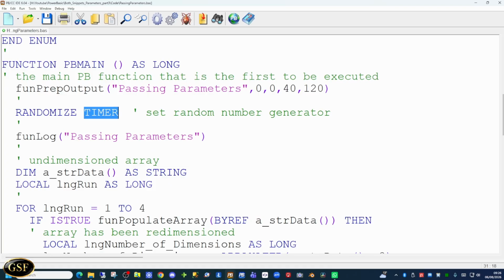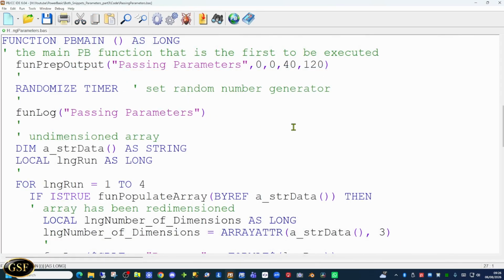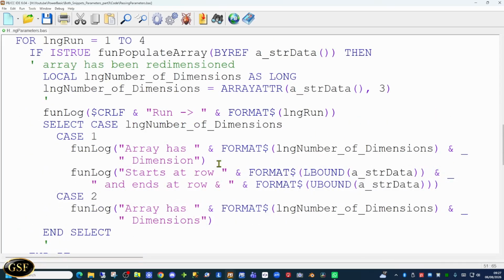So what else can we determine from this returned array? We know the number of dimensions, but we need to know what row number this starts at. As we saw in our function, the low bounding of array can start between 0 and 10. So how do we determine that within our PB main function? Well, we can do that quite easily by using the lbound command for the lower bounding and the ubound command for the upper bounding. This will handle our single-dimension arrays quite happily.